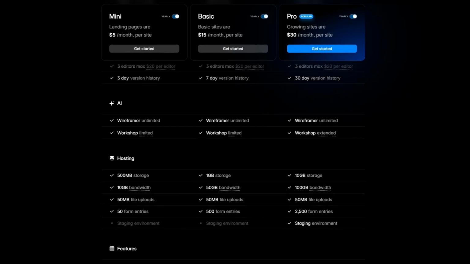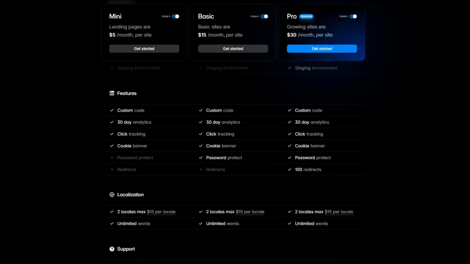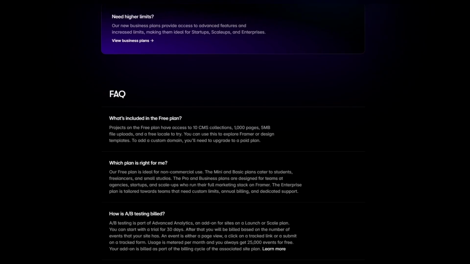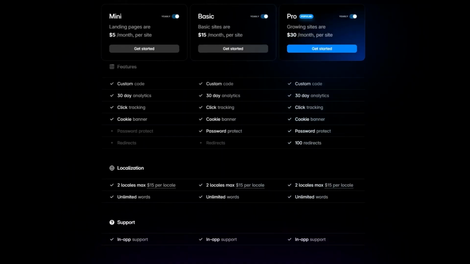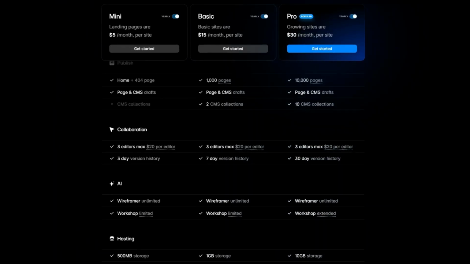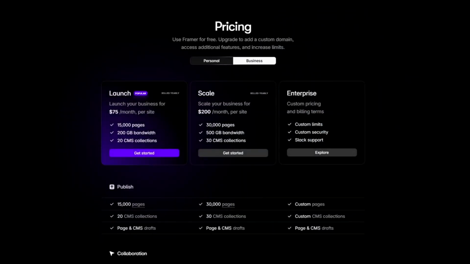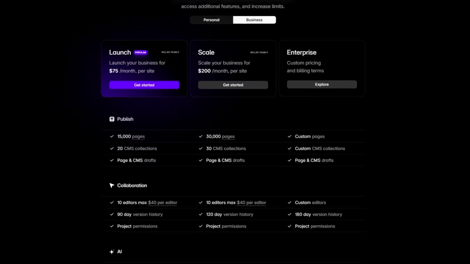These plans let you use your own custom domain name. They also give you more features and bandwidth, which is how much traffic your site can handle. For bigger teams and businesses, there are more expensive plans with more features. The price includes hosting, so you don't have that extra cost.